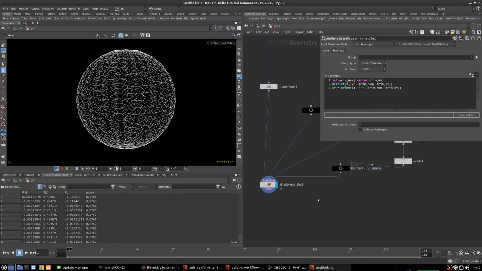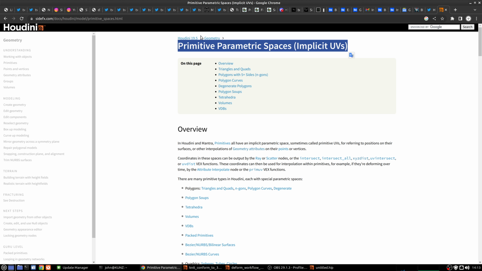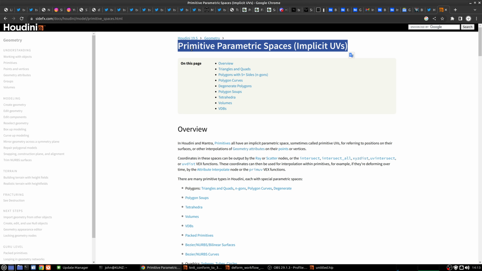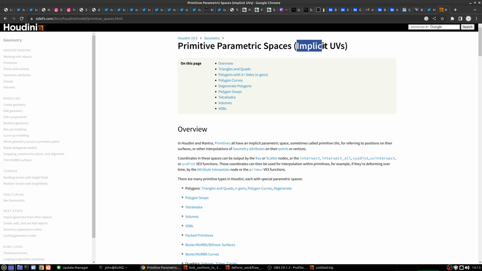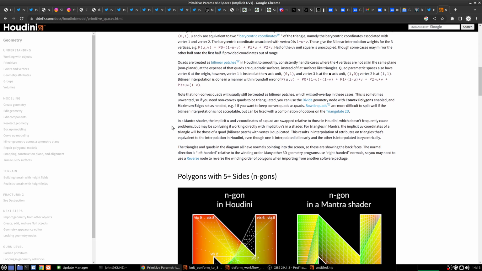All right, so we're going to move forward a little bit. One thing I wanted to bring up quickly is just the technical name of these other UVs that I was talking about, the primuv. This is actually primitive parametric spaces, or something called implicit UVs. And you can find this link here. I'll put a link to it in the description.